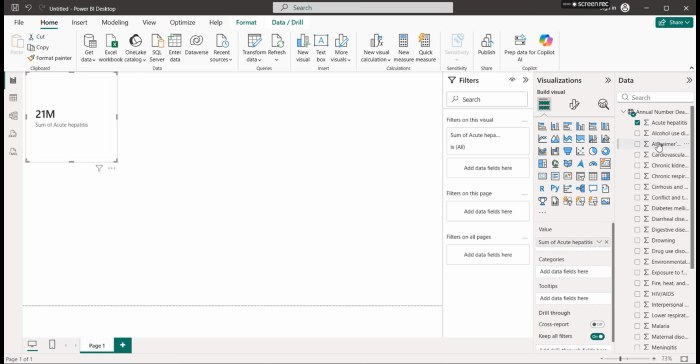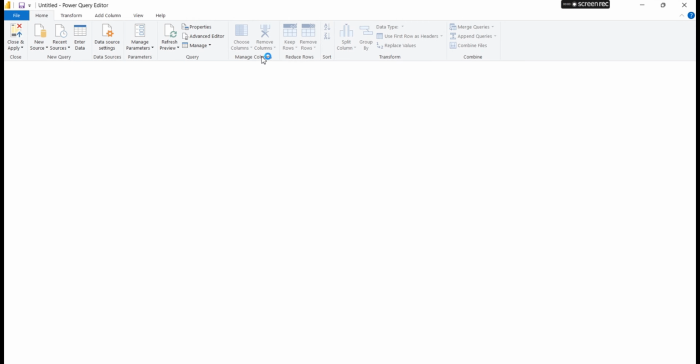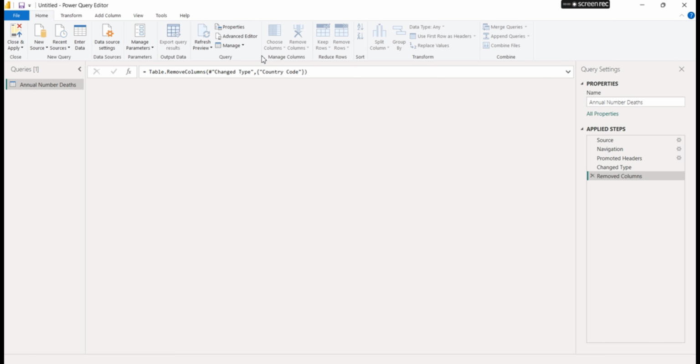Unless we fetch each and every one of the sicknesses and then make an additional summation, it's going to be nearly impossible to find the total death. So in view of this, what do we do? We are going to go back to our Power Query. You can easily use Transform Data to go back to the Power Query Editor.